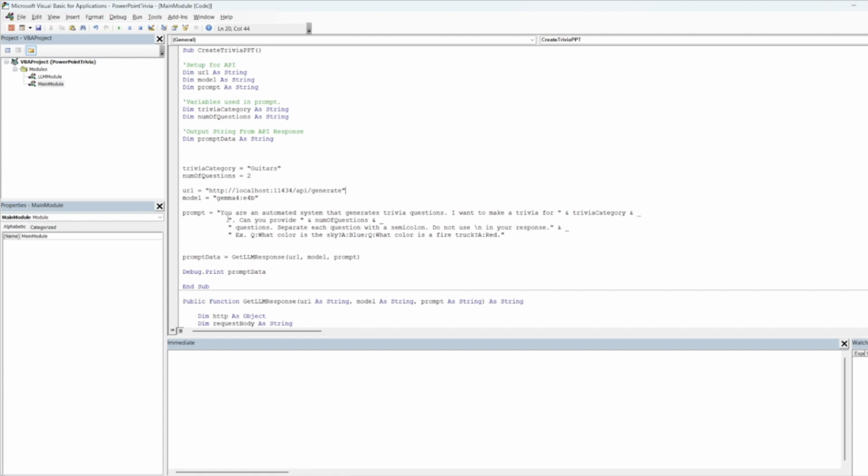I'm basically just telling it that it's an automated system that generates trivia questions, and I want to make trivia for guitars. Can you provide 2 questions? Separate each question with a semicolon. Do not use new line characters in your response. And then this is an example of the kind of format that I want for the questions and answers. Okay? And so if I can get this kind of format back, it will be a lot easier for us to go and process this information, because then we can split everything up based off of this question, this answer, and then these semicolons. And we'll get more into that later once we get this part finished, right?